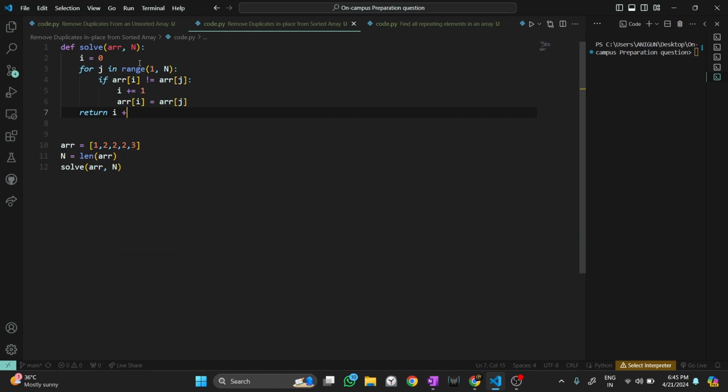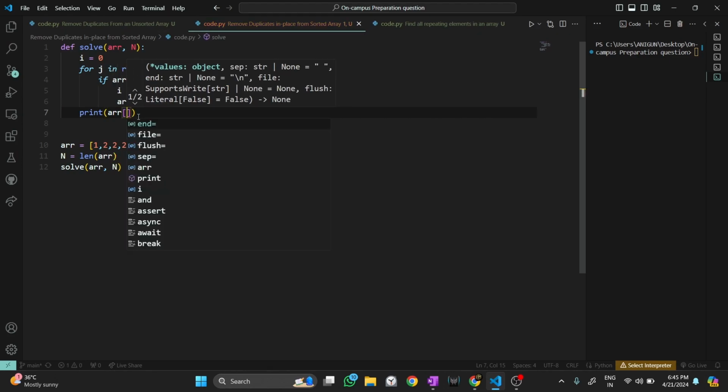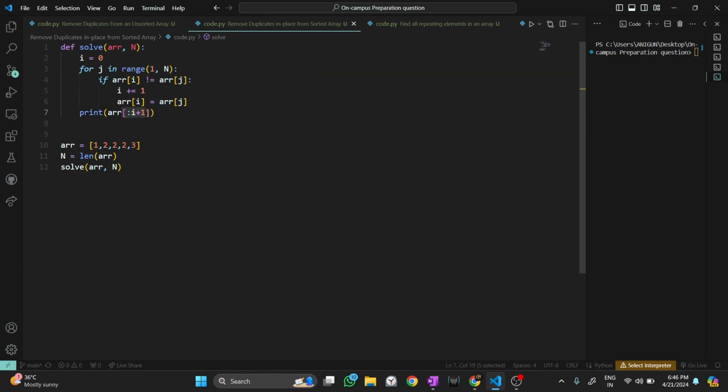That's it. If you want to return the length of the array which contains only the unique elements, you can just write return I plus 1, so that if there are 3 elements, it will return 3. If you want to print the array, you just write print of the array till I plus 1. What does this mean, Aditya? Guys, if you are not familiar with Python, this is array slicing: from the 0th index it prints till the I plus 1th index. It considers only the range 0 to I plus 1, and prints it on the command prompt. This is our terminal.